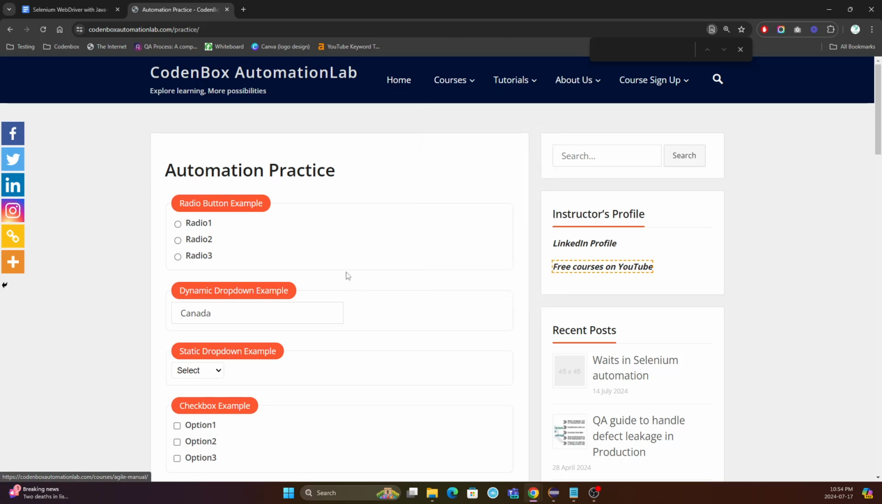Number two, we're going to hit enter. We're going to enter in the search box, and then we'll hold the Shift button. If you hold the Shift button, then we'll type Selenium.